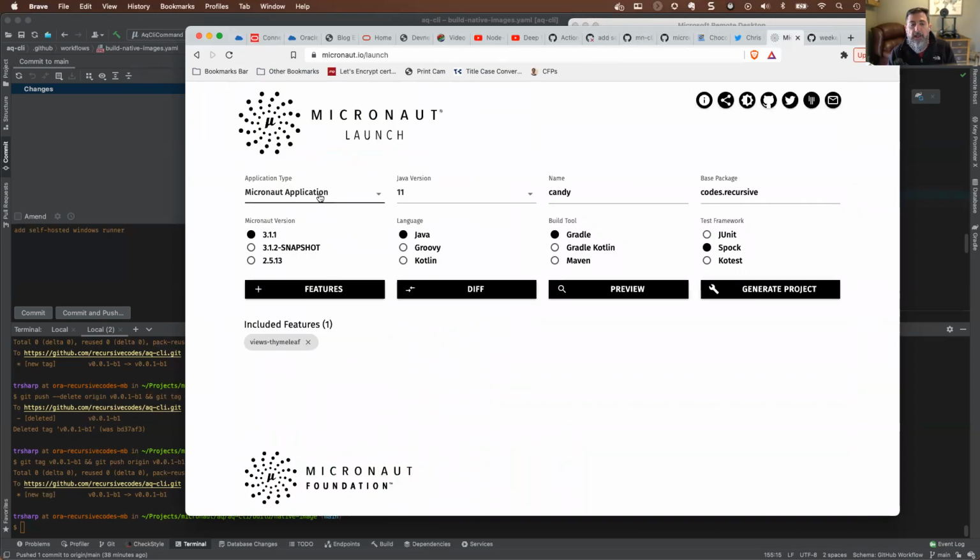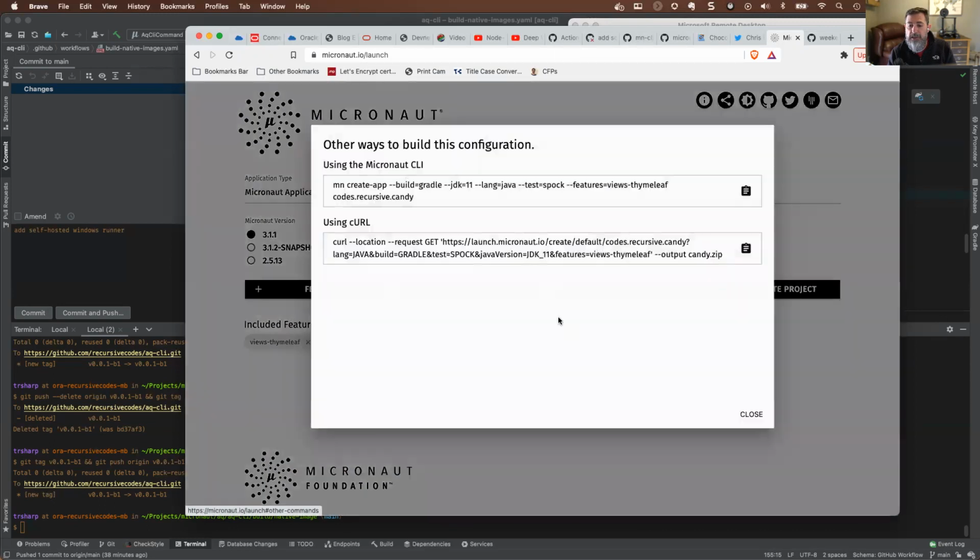So we'll create a Micronaut application using Java 11. We'll call it Candy using the base package codes.recursive. Micronaut 3.1.1 using Java, Gradle, and Spock, and we will generate that.